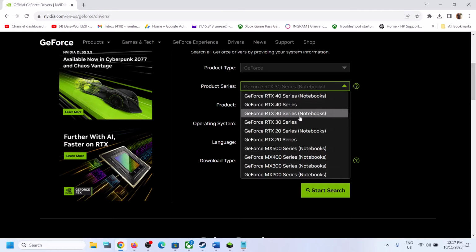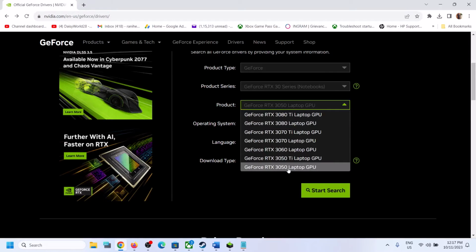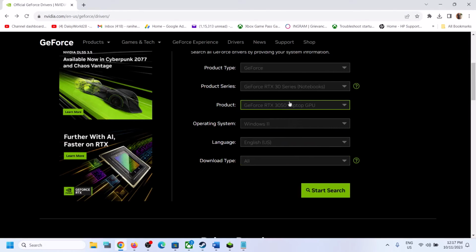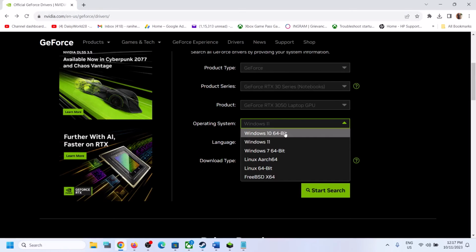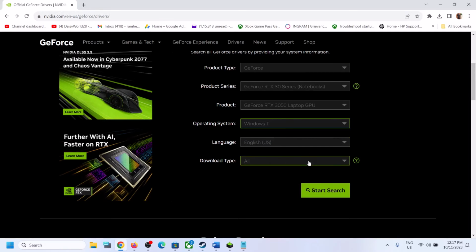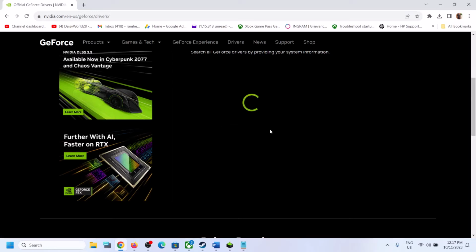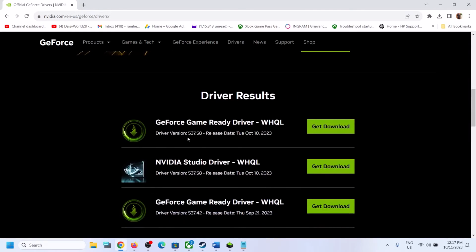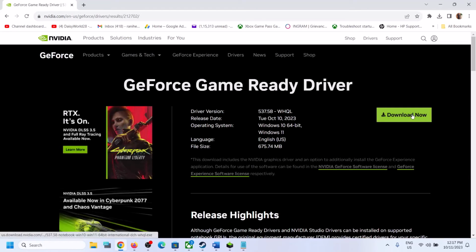If you're on a notebook, select notebook. If you're on a desktop, select desktop over here. Now select the right graphics card over here. Make sure that you select your graphics card. Now if you have Windows 10, select Windows 10. If you have Windows 11, select Windows 11 and then click on Start Search. And then the latest GeForce Game Ready driver right now is driver version 537.58. So you can click on Get Download and then click on Download now.